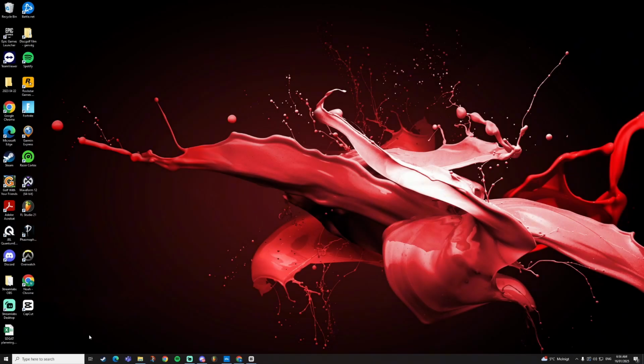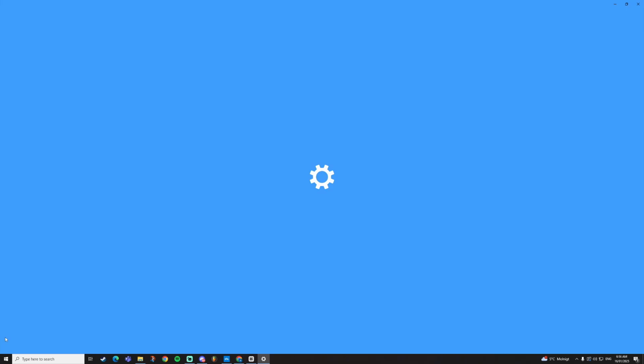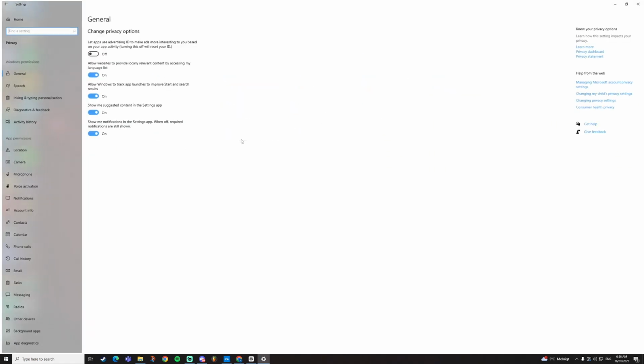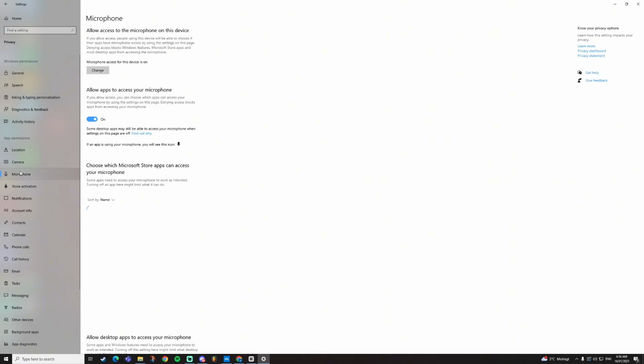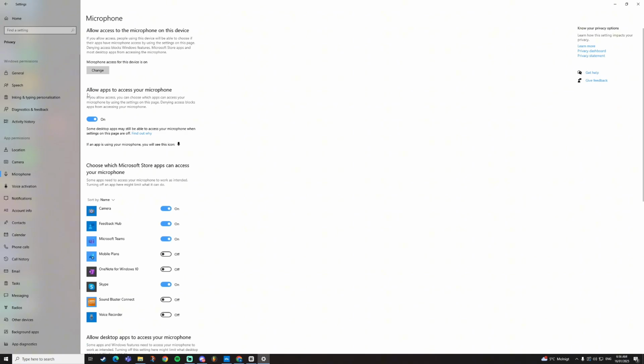The second step is go on to your settings, privacy, and then you click down here to the left on app permissions, microphone, and then you see here allow apps to access your microphone. So you need to have this on, because otherwise no apps will be able to use your microphone, which probably means your microphone is not gonna work.